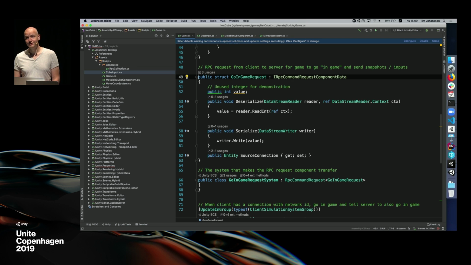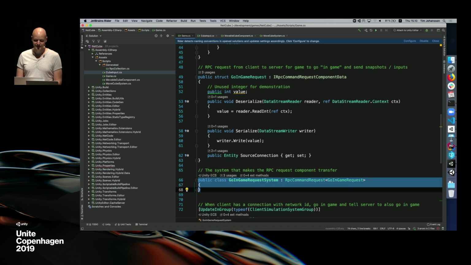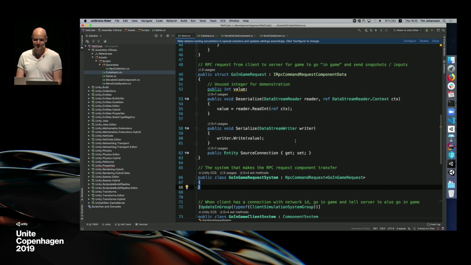And because that is so common to do, you do that 99% of the time or something, we have a fast path for that. So this is the implementation of an RPC. You create a component from a special interface. I add an int to it, and then I implement serialize and deserialize and a getter setter for which source this event is coming from. And then I need to instantiate a system that actually replicates this from the client to the server or server to client. So this code is enough to implement an RPC, and we'll probably try to bring this down to, there's still a bunch of boilerplate in here that we'll get rid of.